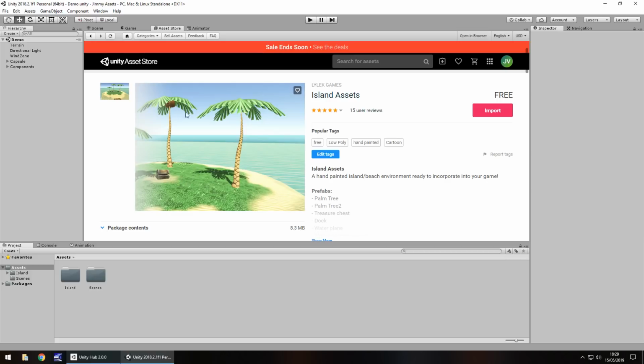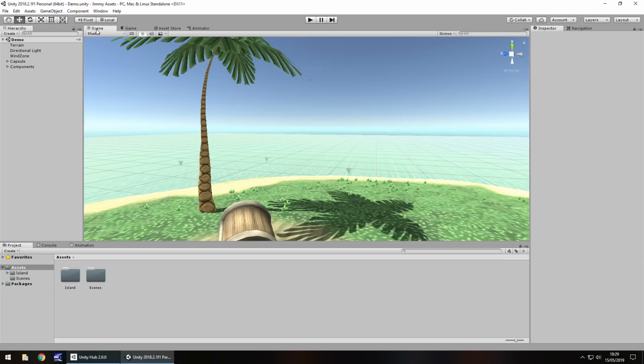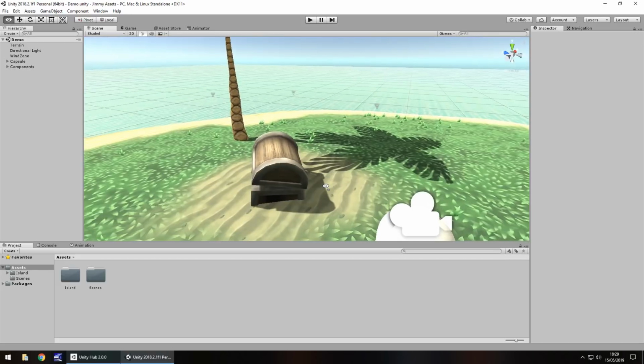If we take a look at the actual trees themselves, they look kind of nice, vibrant. Same with the chest and the terrain itself and everything around it. In the actual scene itself, which is given to us, it is quite nice.